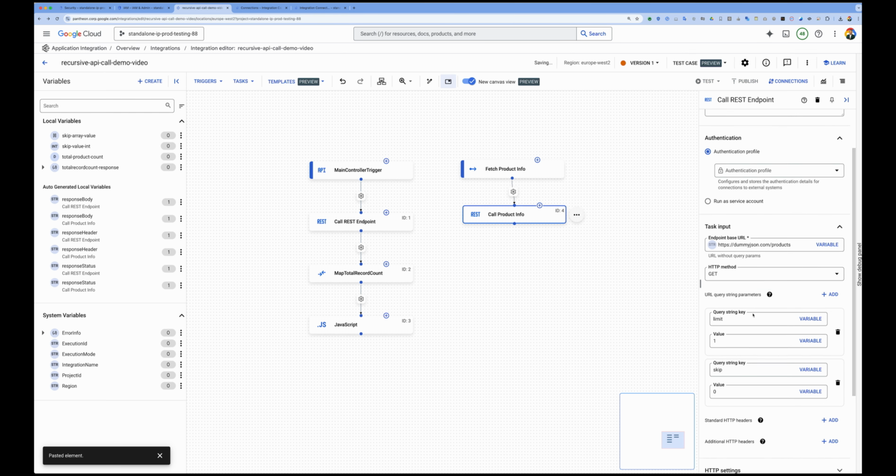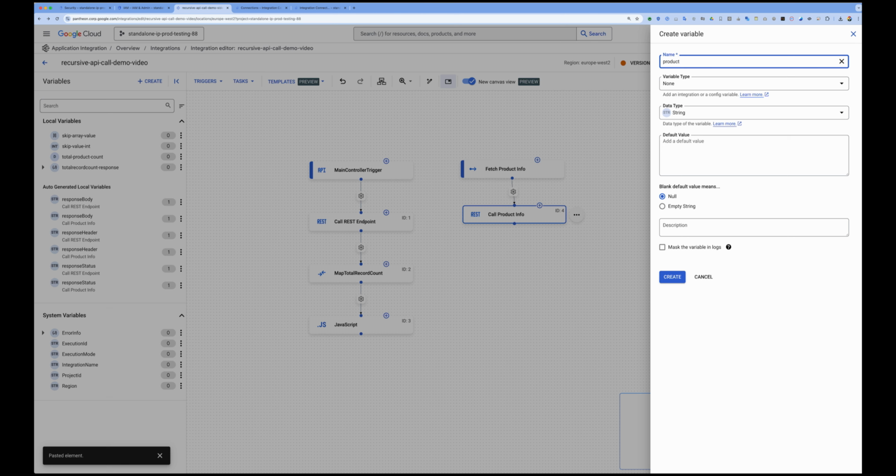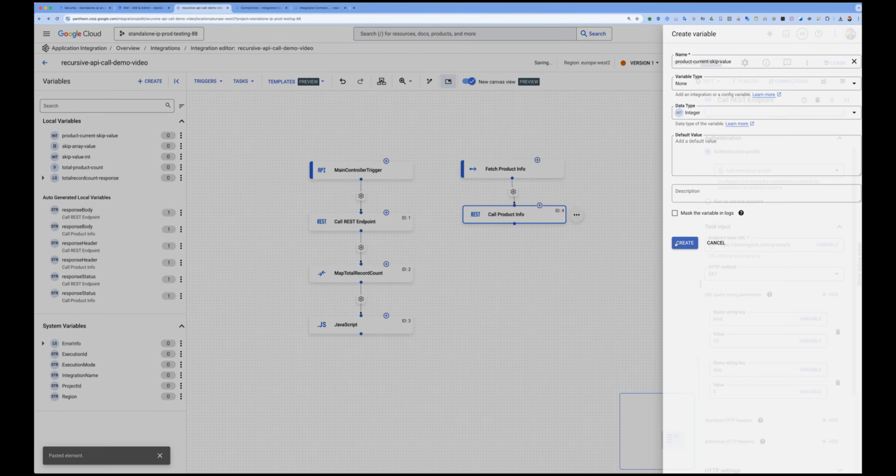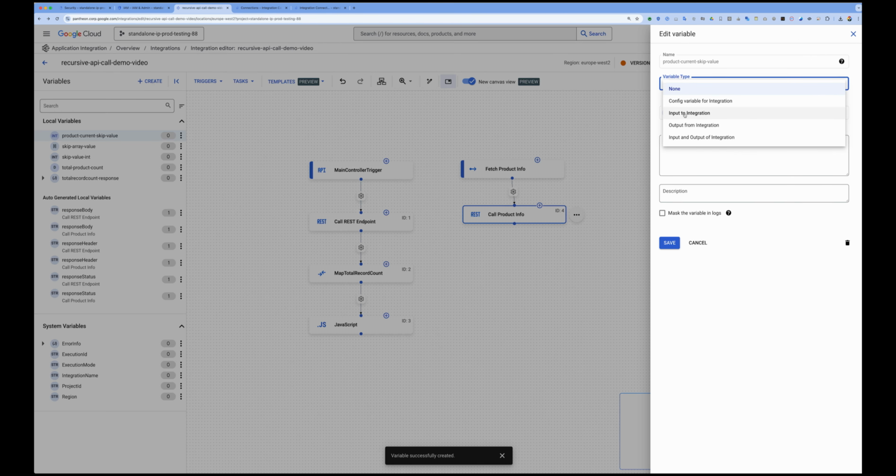The limit and the skip value can be dynamically set. Skip is the value which we have to set as a page size from the previous step, and limit is the one where we set how many records we want to fetch. The value of skip dynamically iterates based on the array input which we have created. Which means I need to send some information to this integration, and that can be done by creating a variable as an input. Since it's an integer, I'm going to call it integer and create this value. I forgot to make it an input to the integration, so let's select that.